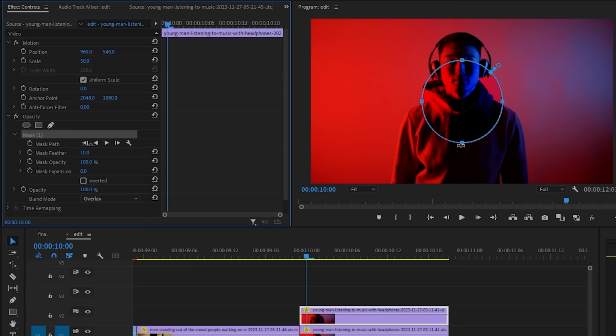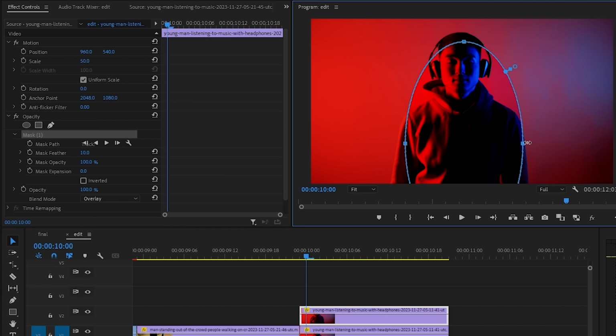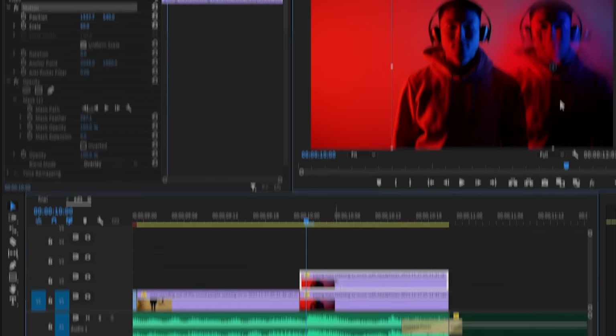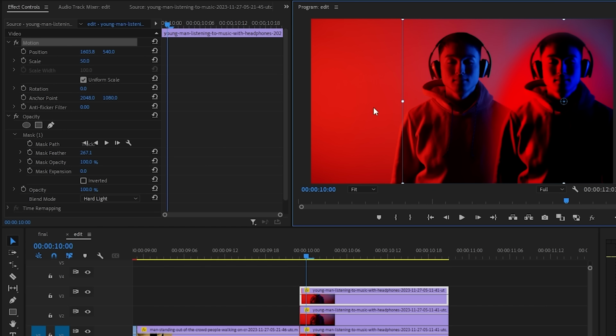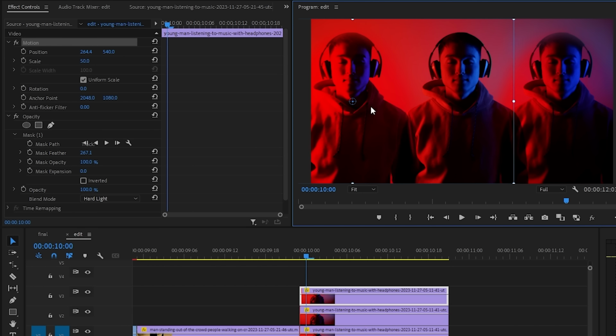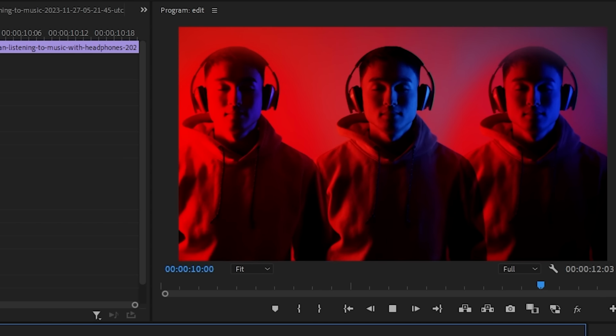But for this particular shot, I want to clone our subject. To do that, select the top layer, add a circle mask to isolate the subject, and then just move him over to the right. Then let's duplicate this layer and move him to the left to get a 3-person clone. Let's take a look.